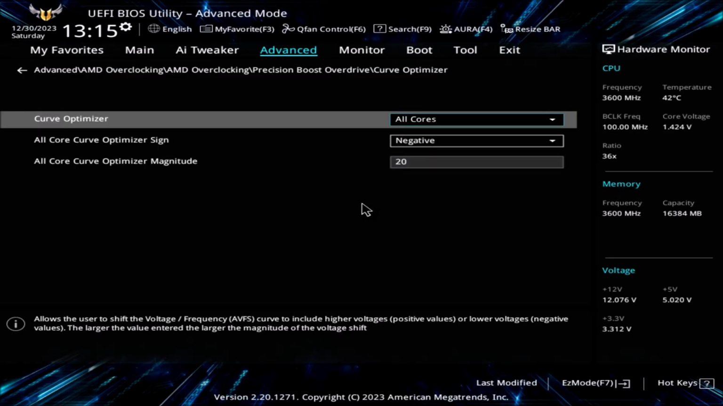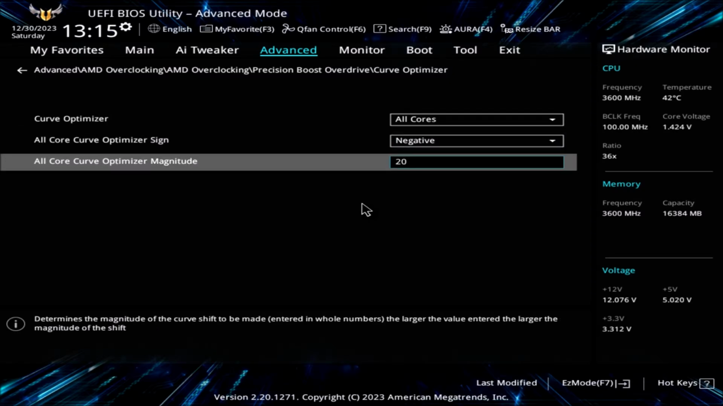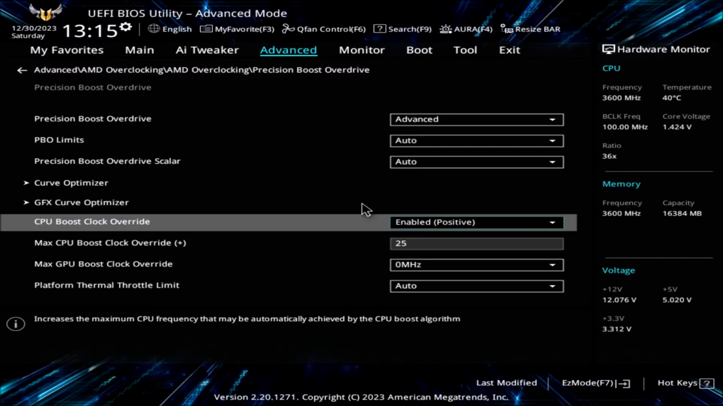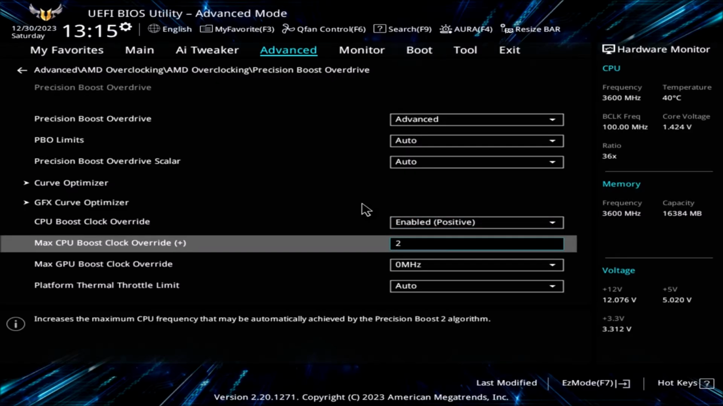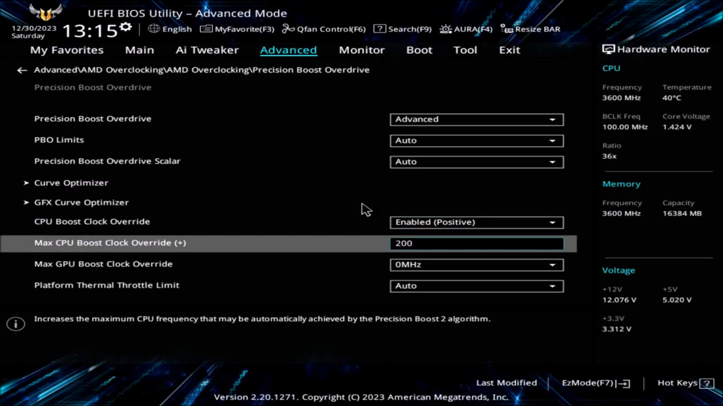I do all cores, and I'll set it to -20. You could set it higher, maybe your CPU's better silicon than mine. Mine is not able to go above 20, so minus 20 it is. We'll go to CPU boost clock override and enable this, go positive, and then type 200. So remember, CPU boost clock override, positive 200.